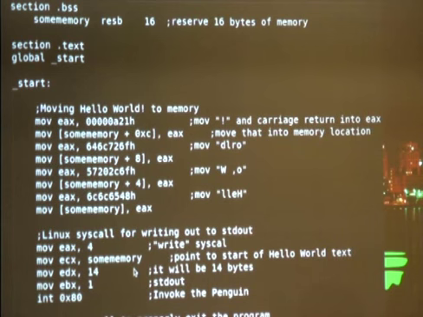And then after that, I'm doing a syscall for write. So notice at the very end, I do int 80. I'm calling the kernel, in the comment line here, invoke the penguin. 4 means write for EAX, but you still need more than that. So ECX will actually point to where in memory the text actually starts.